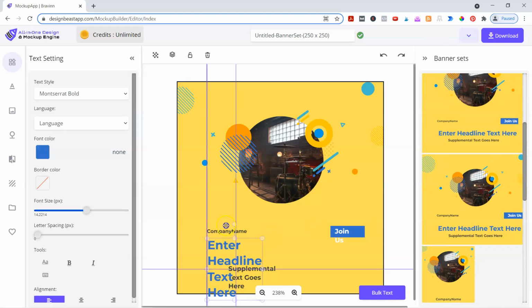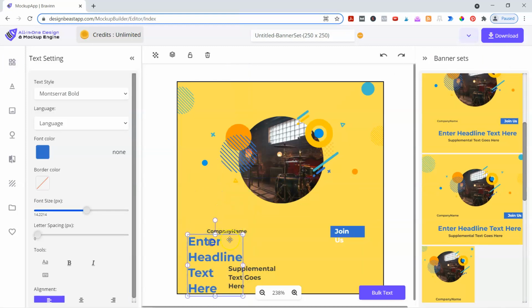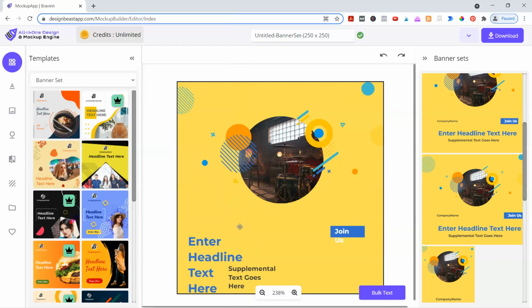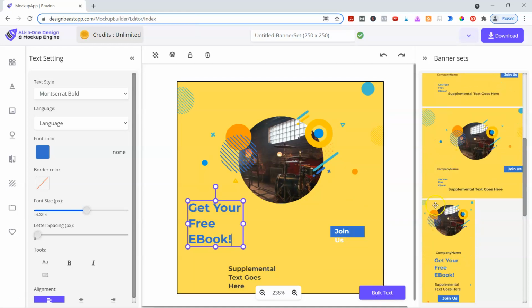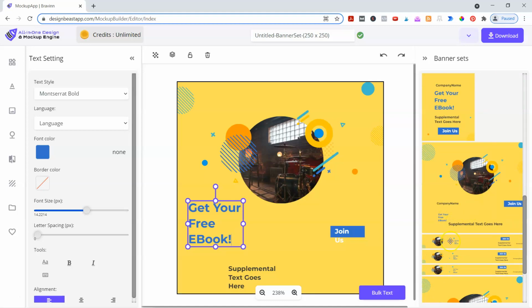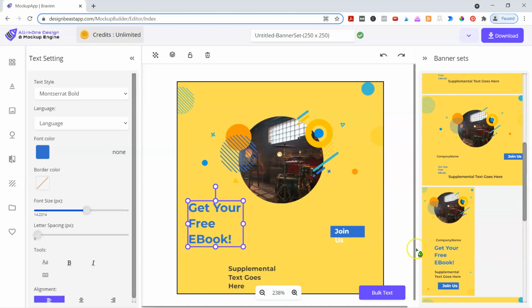So we can just come in here, and I'm going to go ahead and move. I'm going to delete this sucker right here. Now, when you're here, you have two options with your text. And this only works with text, not with the images. But let's say you want to change this to get your free ebook, right? And then you can see where it changed it. Get your free ebook, get your free ebook, get your free ebook. So it changed the text on all of these. Now, you may have to rearrange or whatever.